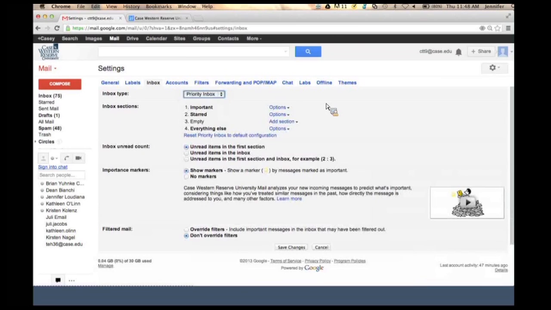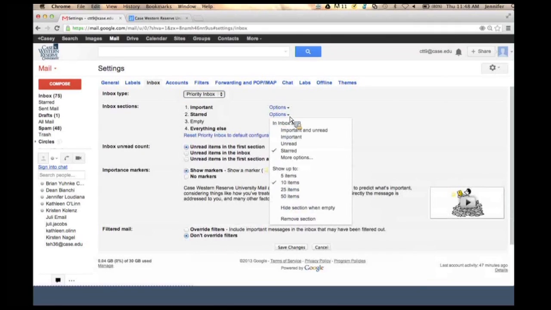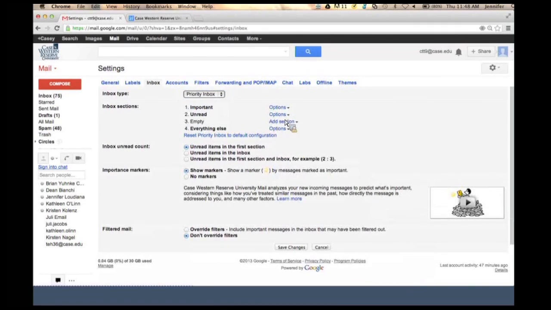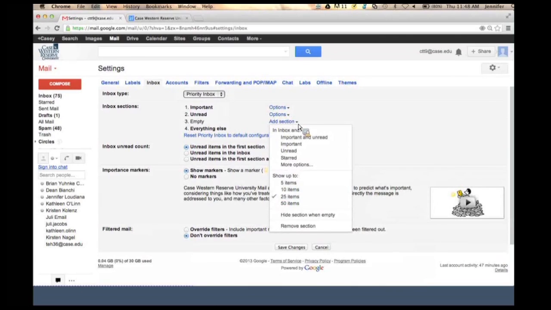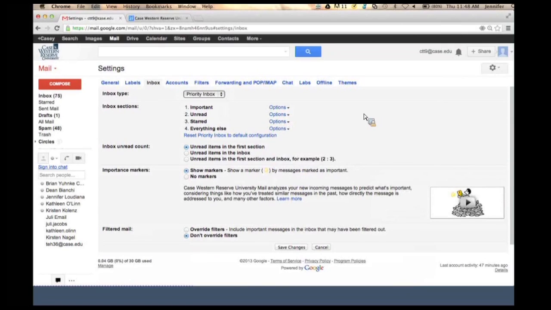So you can say, I want the important items first, and then if I want to change this, I want to actually make important, then unread, and then I want everything else. So you can have 2 items, you can have 1 item, everything else below. If I want to add a 3rd section here, I want starred to be next. So I've set it up so I want important messages first, unread, starred, and then everything else falls below. And then in addition to that, I do have all the categories that I set up as well.